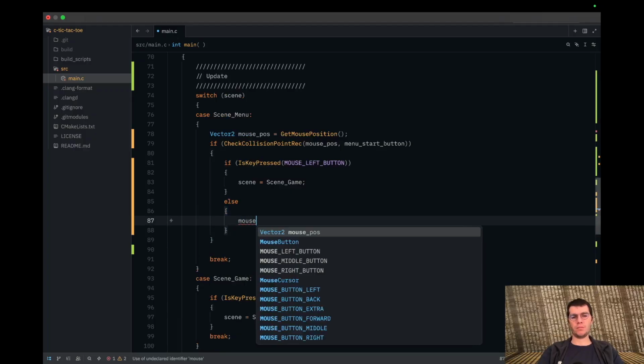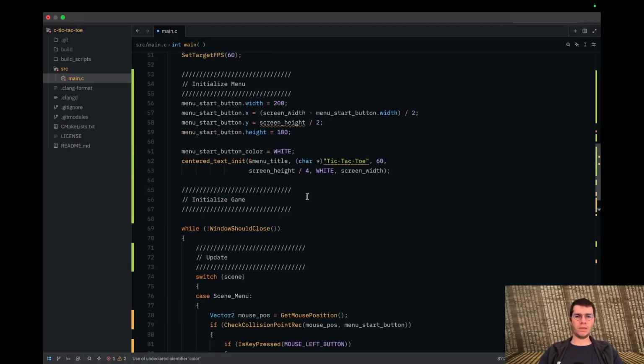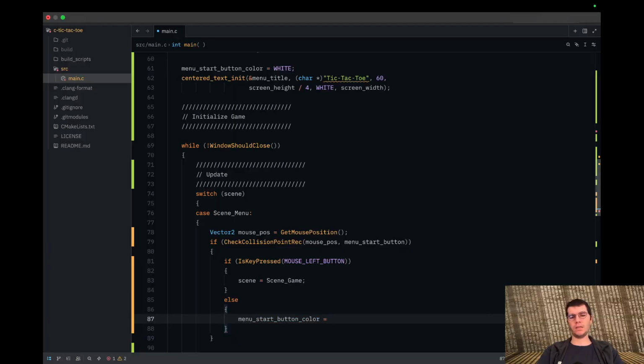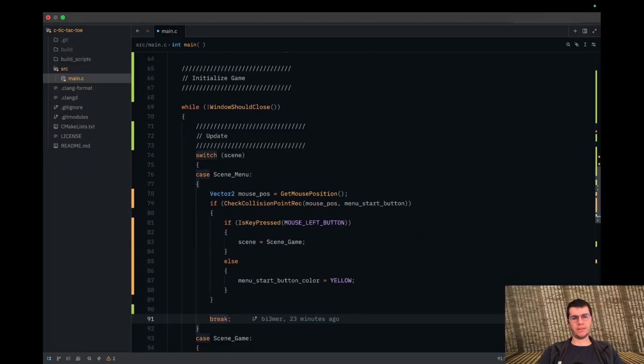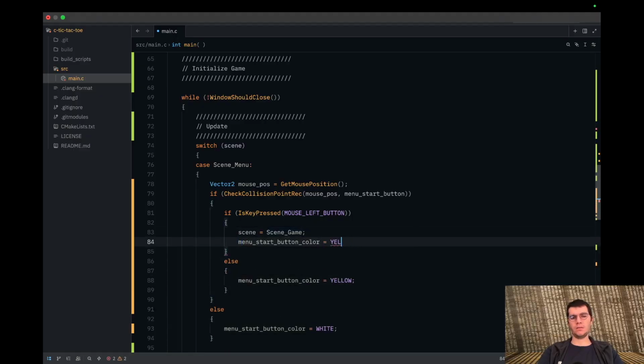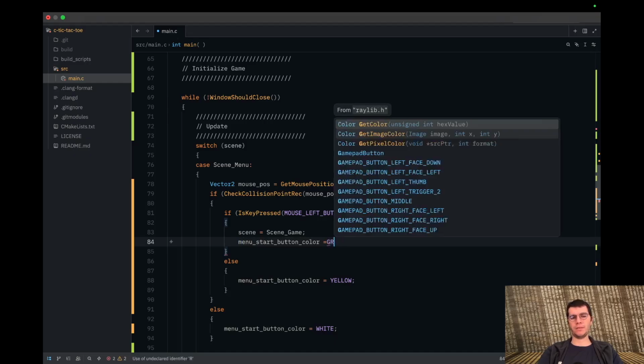So mouse pos, it's kind of like color. What did we name it? It is menu start button. Menu start button color, we'll make it yellow. Why not? It'll be very garish. Otherwise, the color will be just white. And then when we click it, just for funsies, we'll make it red. We'll make it green.